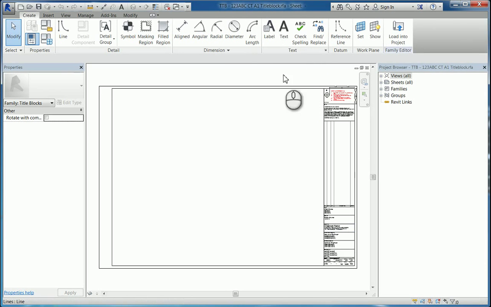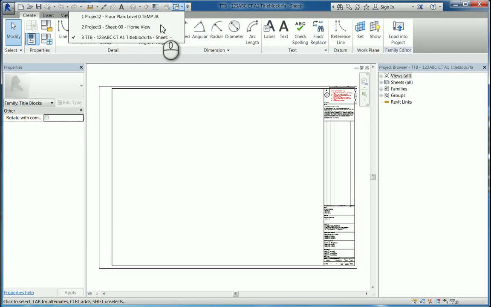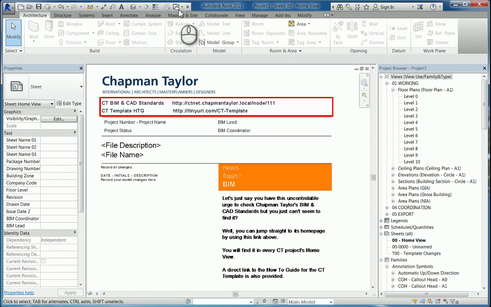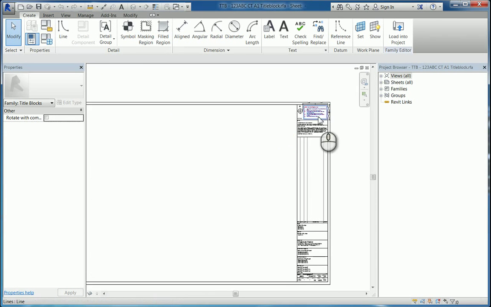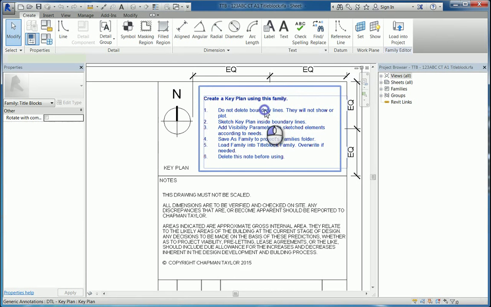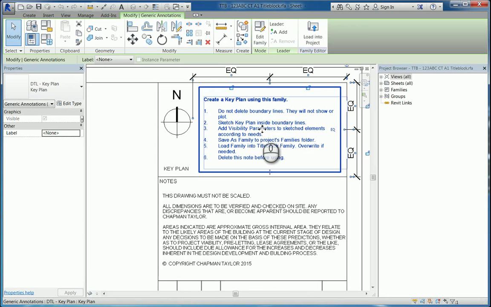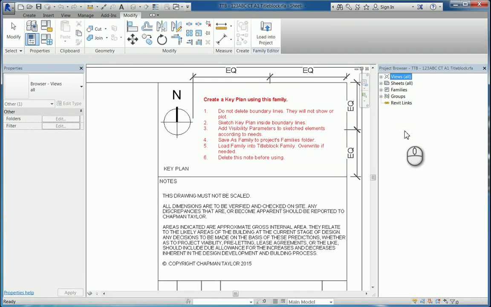So here, once you open the title block family, notice that we are in the family editor now. We have left the project environment. It's no longer here. We are on the family editor. We have nested in each title block a key plan family that we can use to create the project key plan. In order for us to make this key plan unique to the project, we'll need to do the same as we just did to the title block family.